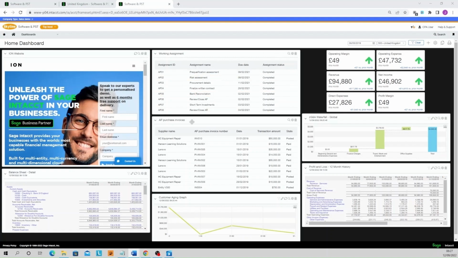As you can see here, there are all sorts of visual indicators that provide you with an overview of key financials. In terms of the methods of displaying data, you can have key figures, graphs, charts, and reports. On the left here, you can see what's called a smart link. This is incredibly easy to configure and generates a live feed from any chosen website.